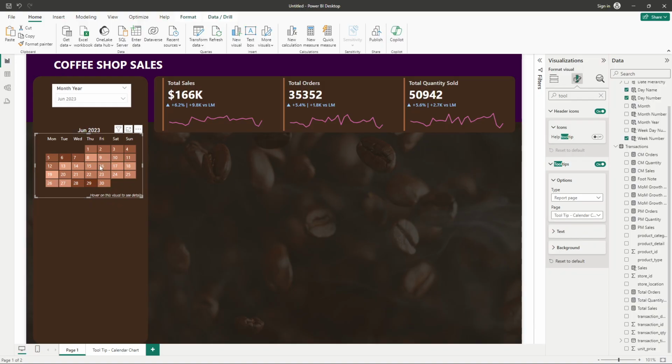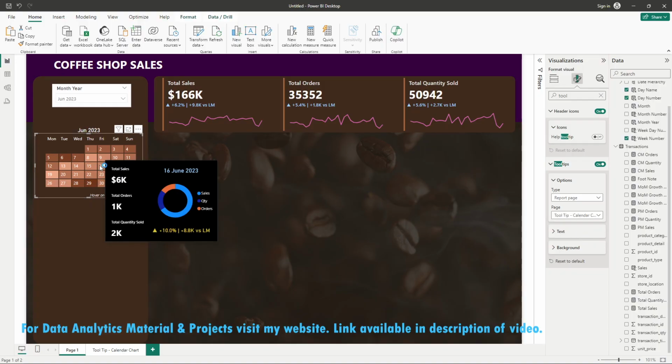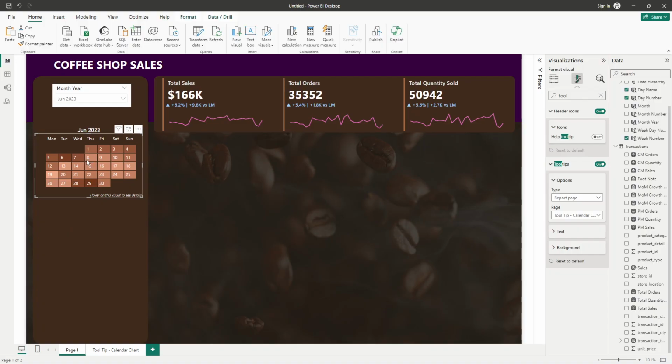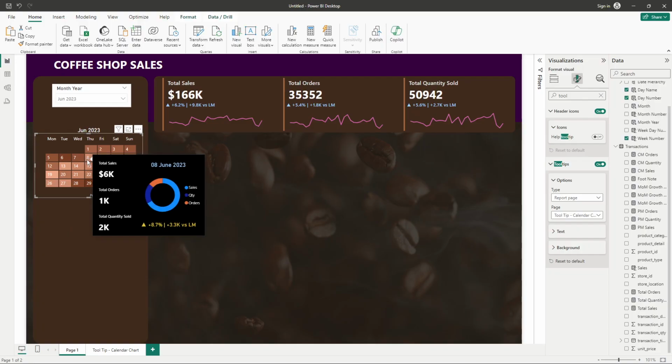Now when you hover your mouse over here, you can see it for 16th June. If you want to see it for, let's say, 8th of June, whenever you hover your mouse over here, you will get the entire information. On 8th of June, you will get the date displayed, and you will see the total sales, total orders, and the total quantity sold. And with respect to the last month, the same date, that is 8th of May 2023, what were the sales and the sales difference with respect to the current month, right?